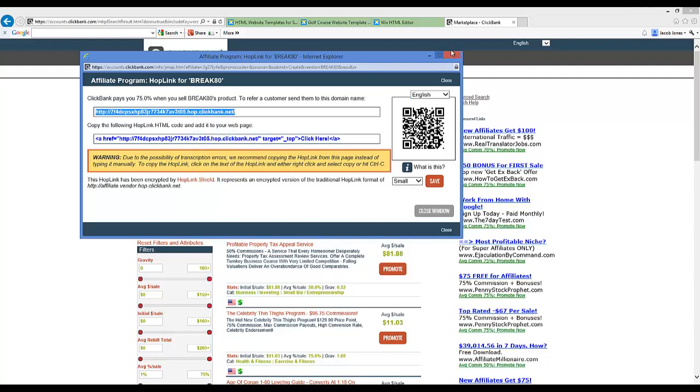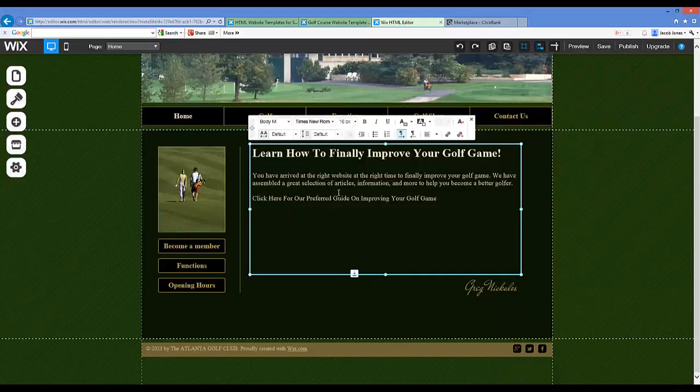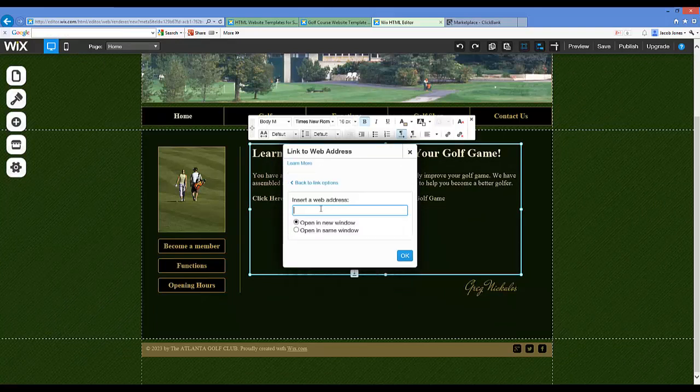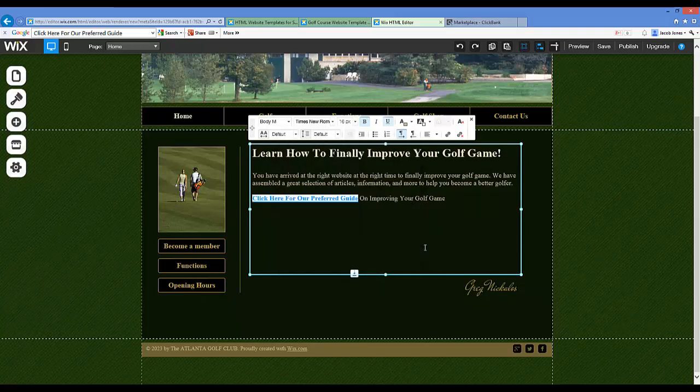So I'm going to click on copy, and I'll go back here to my HTML5 editor, and I'm going to highlight the "click here for our preferred guide." We'll make that bold so it stands out a bit. Click on this link here. It's going to look like a little chain link fence, and I'm just going to choose a web address and open in a new window. So web address, open in a new window, and there you go. So now we've got a clickable hyperlink that's ready to go.